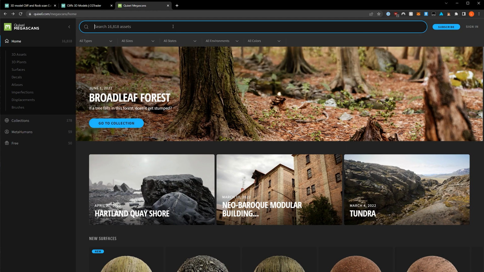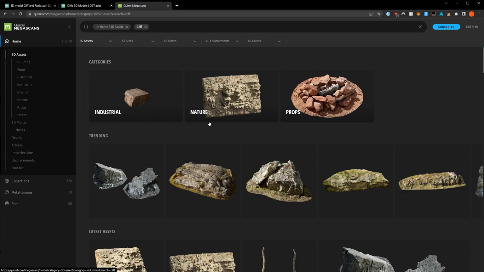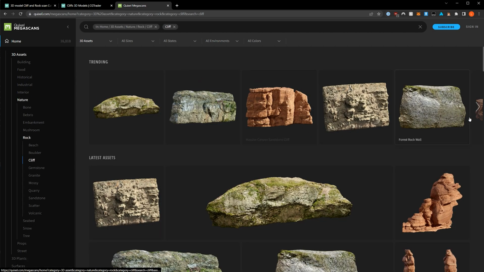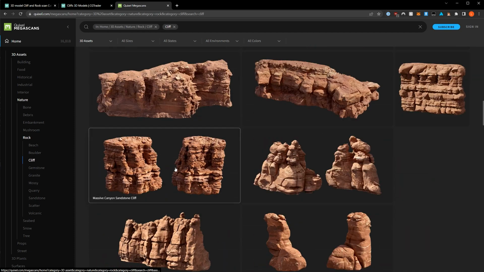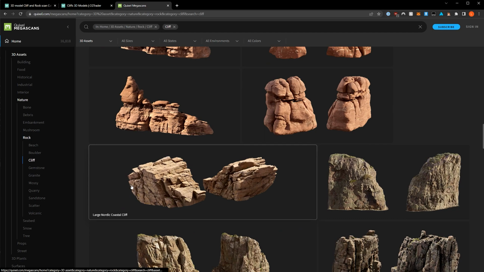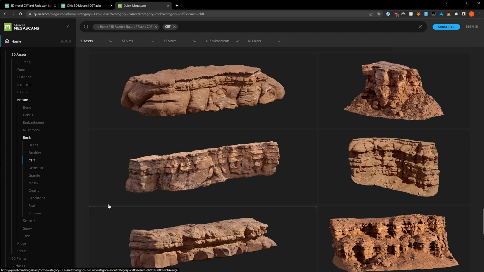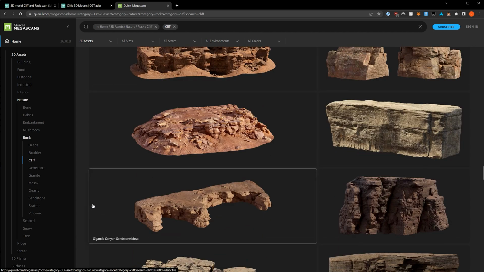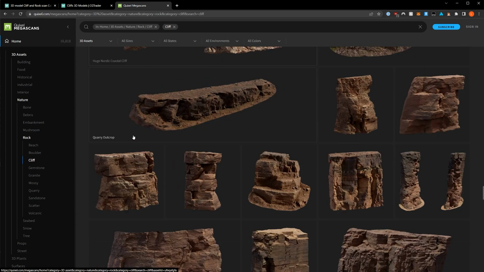So on this site, if we just type in cliff and go to 3D assets, nature, rock, cliff, there are quite a few very good assets that you could use. Now, to use Quixel Megascans for Maya, it does cost money. It's not free like the Unreal one. So if you're interested in that, I would highly recommend it. Otherwise, just keep some placeholder geometry until you have some assets that you think would be usable for it.